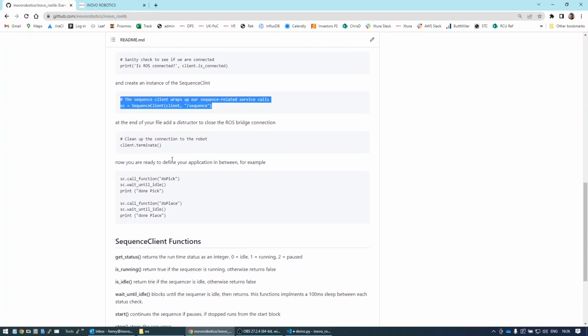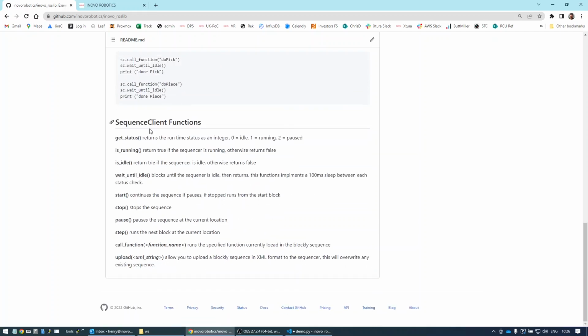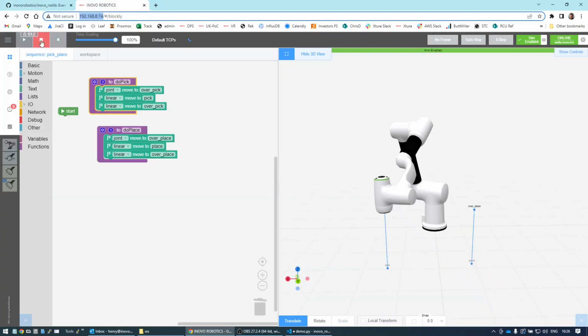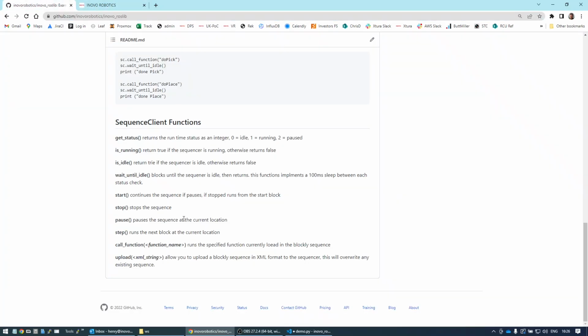Now, the SequenceClient, we can use any of the functions that are described here. So there's functions to get the status of the sequencer. Is it running? Is it paused? Is it idle? We can call start and stop and pause and step to do the same things as these buttons at the top here if you're working directly in the user interface.